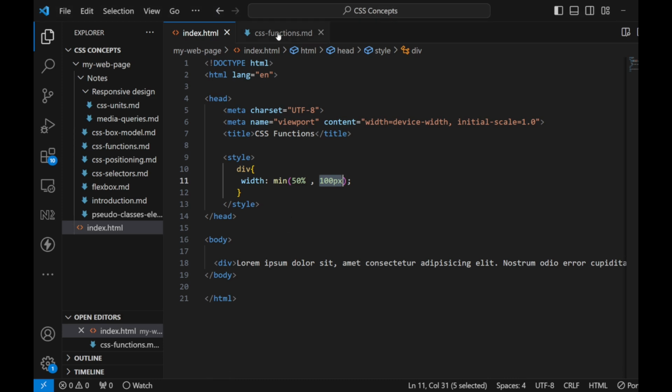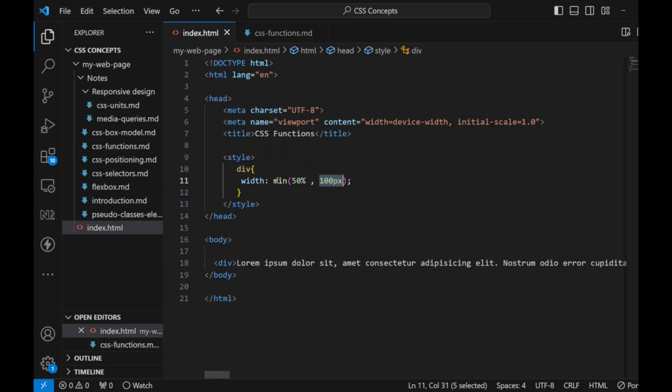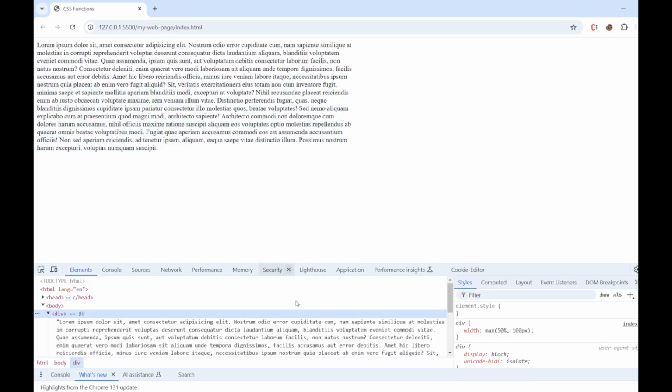And coming to the max function. The max function is the opposite of min, and it returns the largest value from a set of provided values. So here if we use max, from these two values, 50% is greater than 100 pixels, so it will take 50% of the width. As you can see, it has taken 50% of the width.